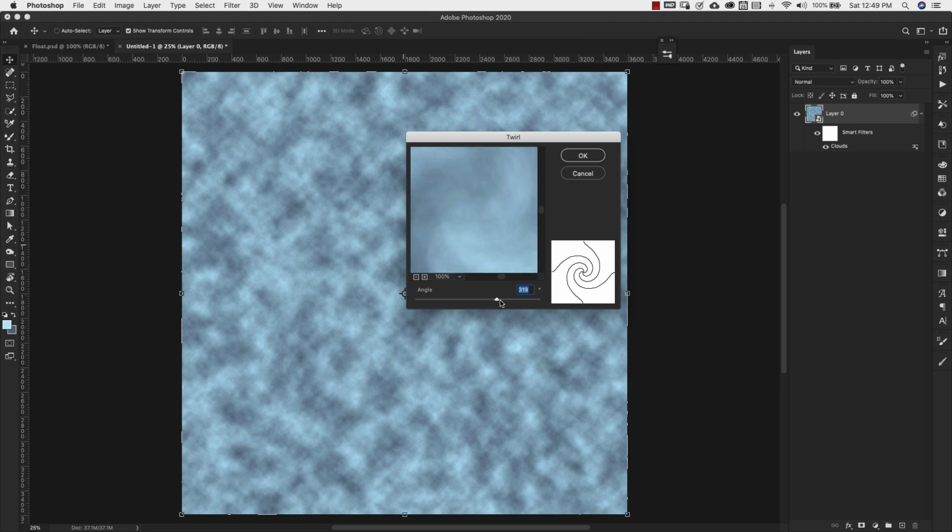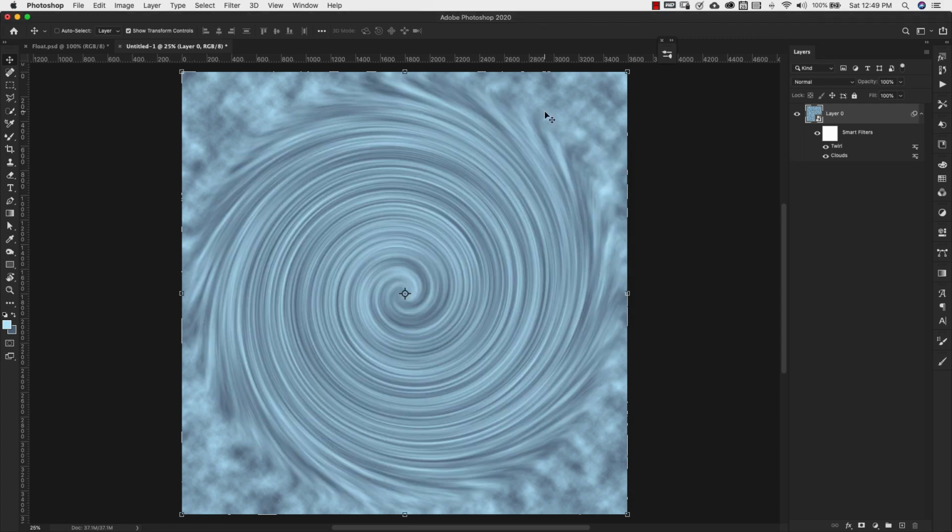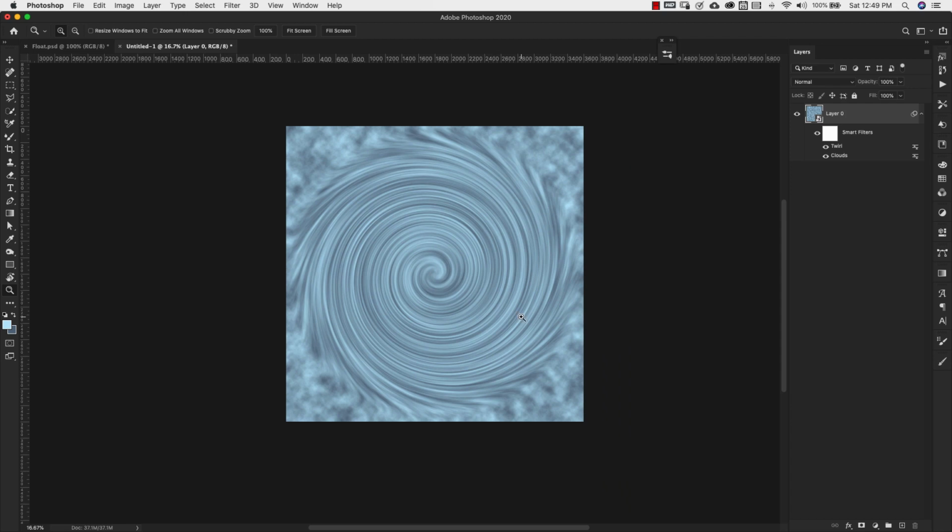For our twirl, we're going to bring it all the way up to the max. You can also take it the other direction and go all the way to -999. It doesn't really matter. I'm going to go ahead and click OK, and then I'm going to have something that looks like this. Now let me zoom out a little bit.